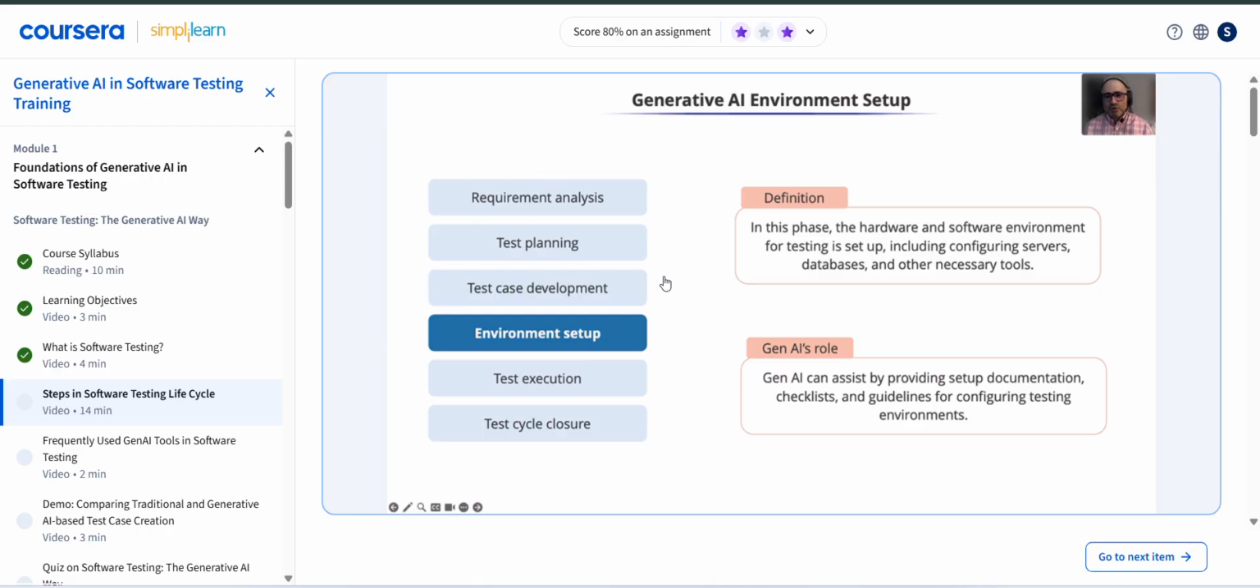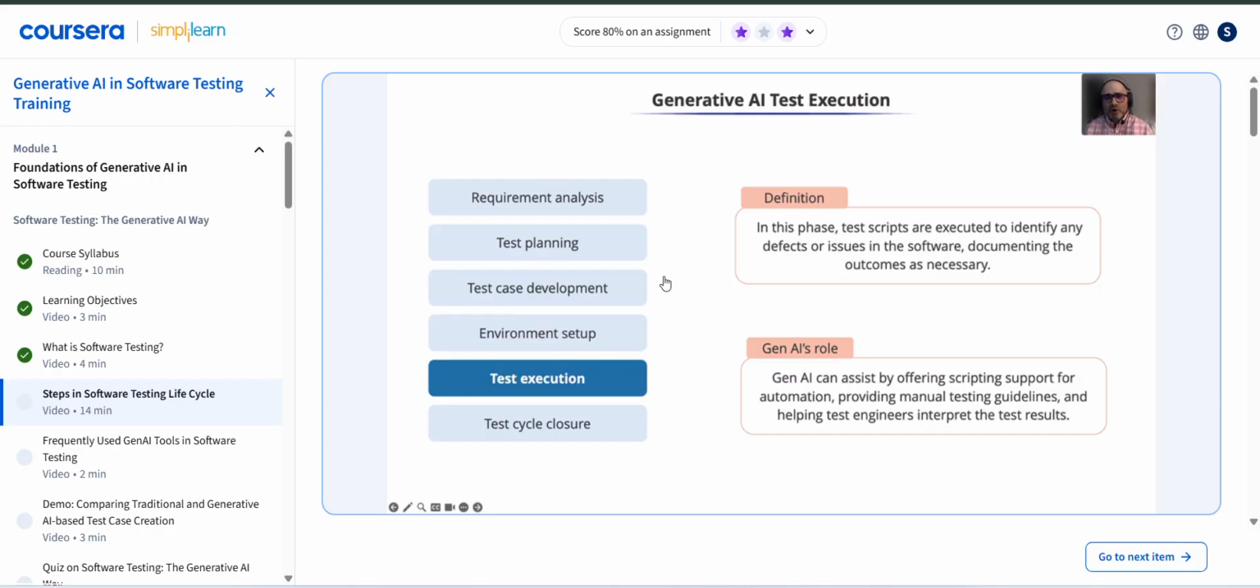It's all about making sure the stage is perfectly set for testing to begin. For the moment, we have been waiting for test execution. This is where the rubber meets the road, the main event, the actual testing in action. In test execution, we take all those test cases we carefully developed. We actually run them in our prepared testing environment.